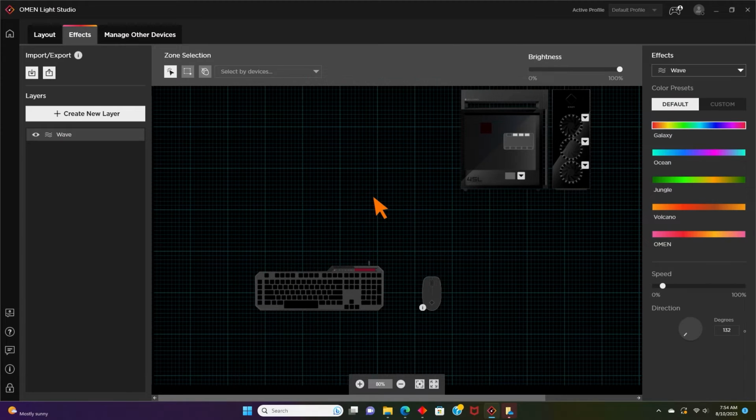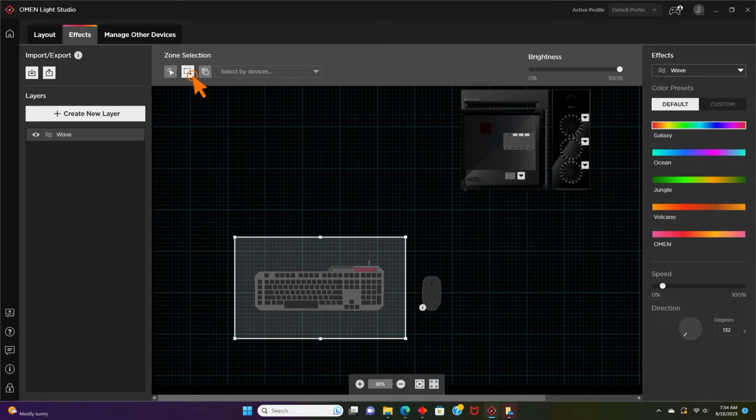I know, brilliant, isn't it? But let's keep it simple. One device, one lighting effect, which means we need to create 3 new layers. We'll use the marquee tool to select each of the 3 devices.